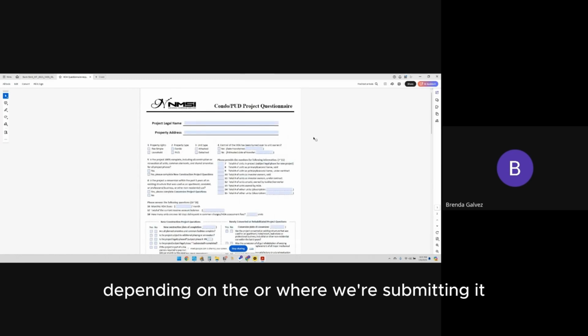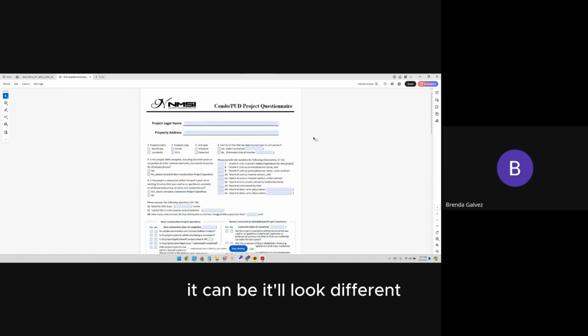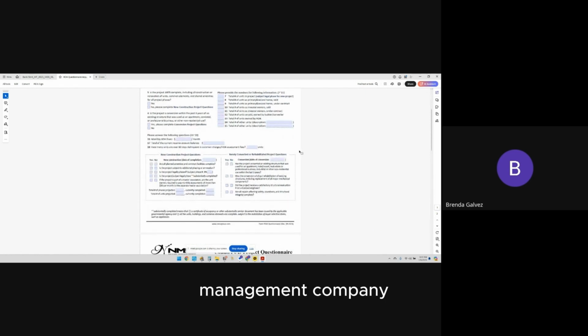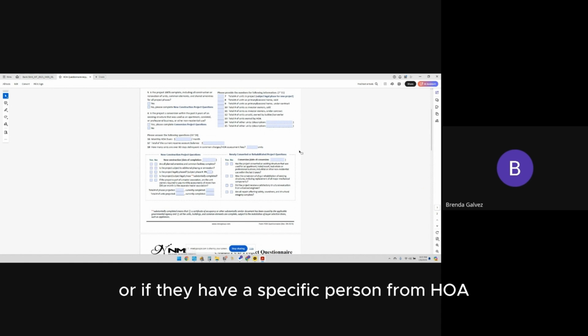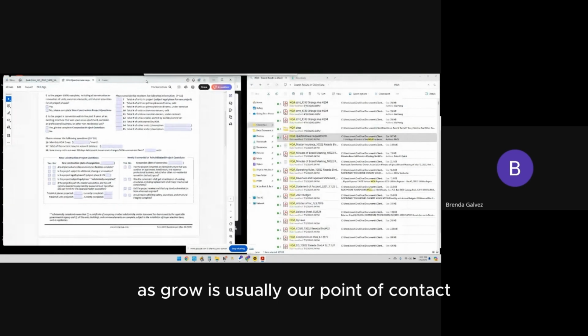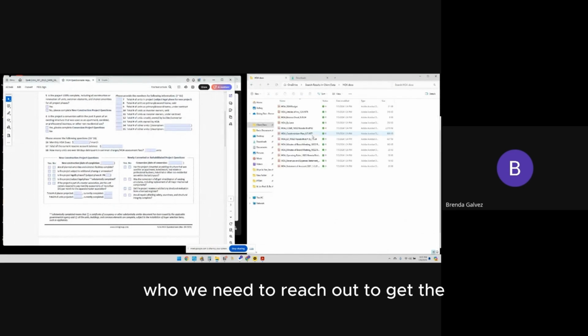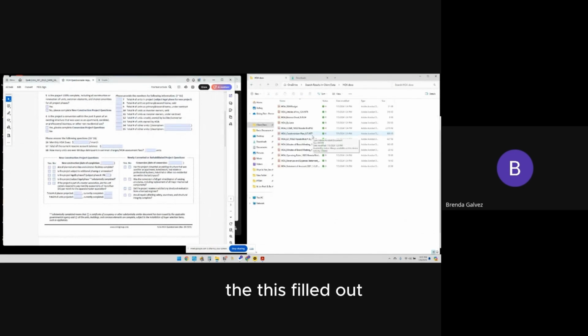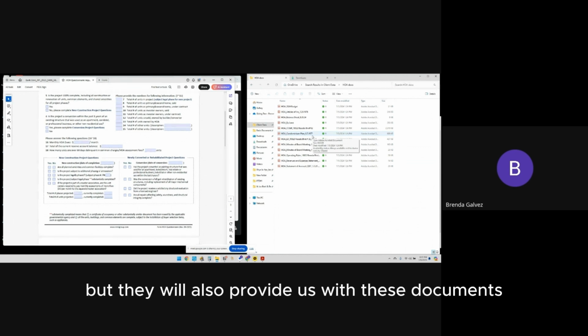Depending on where we're submitting it, it'll look different. But we do need to get this questionnaire filled out from the HOA management company, or if they have a specific person from the HOA, they will complete this questionnaire. So escrow, if it's on purchases, escrow is usually our point of contact at the beginning. They will let us know who we need to reach out to get this filled out, or if it needs to be filled out through a third party. But they will also provide us with these documents.